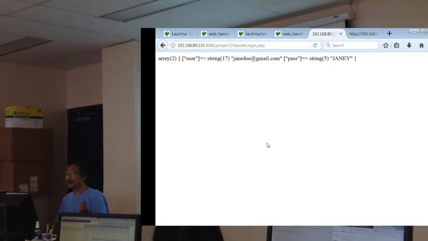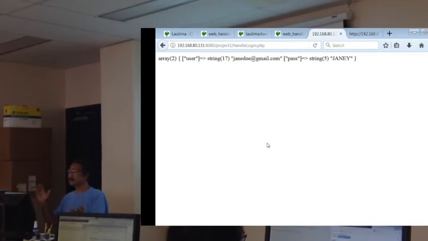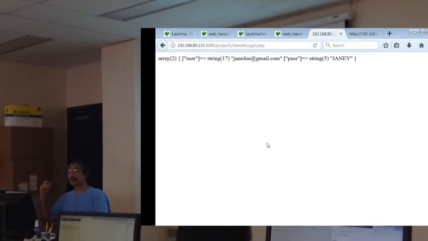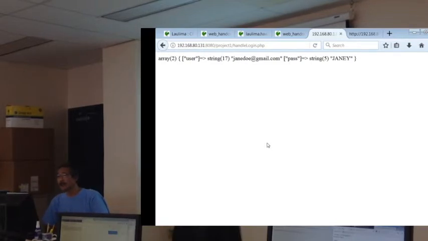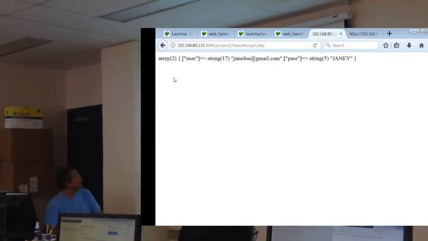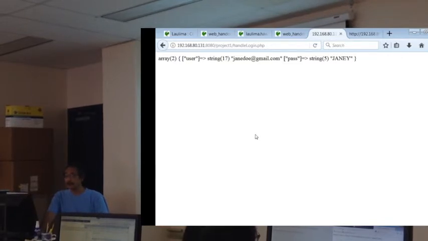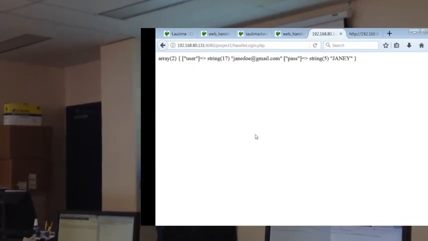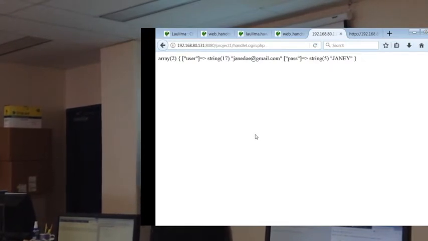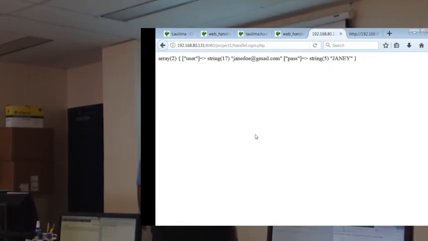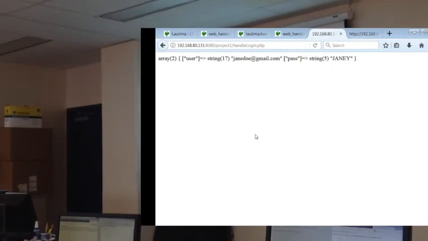I can go ahead and enter a password like this and hit enter. And instead of getting an error message, because handle login.php did not exist before, now it exists. And what you can see with var_dump is that it tells you it's an array that has 2 elements. Each of those elements is a key value pair. So here's the key called user. The value of it is a string that has 17 characters, and then the actual value is janedoe@gmail.com.